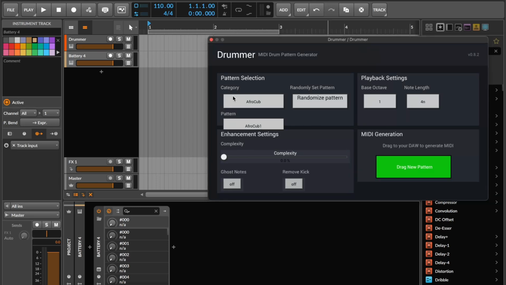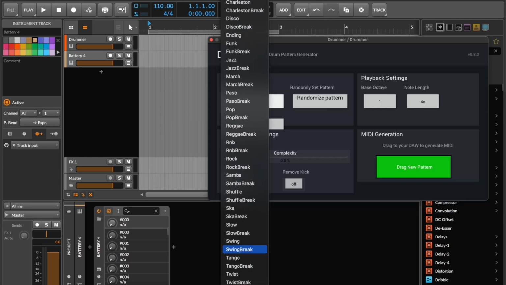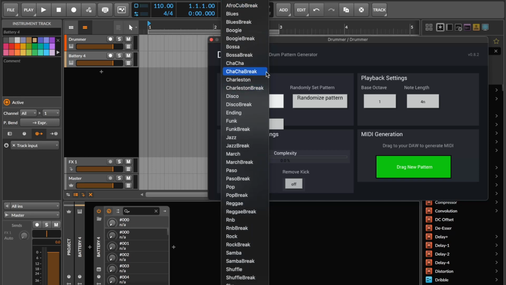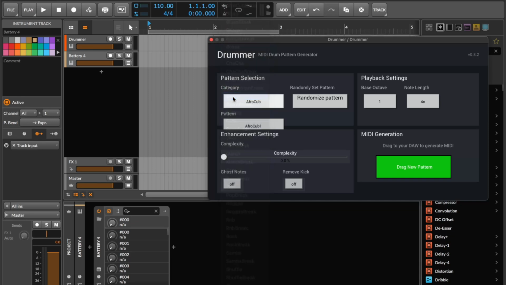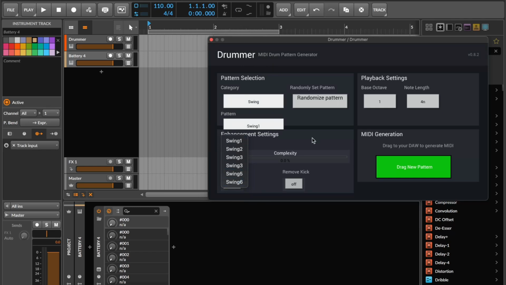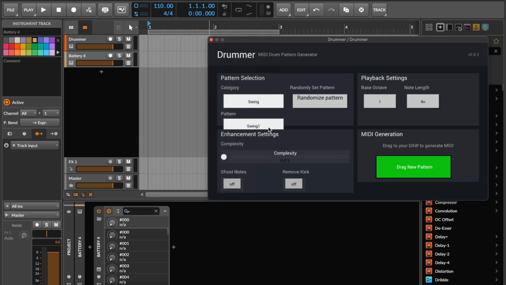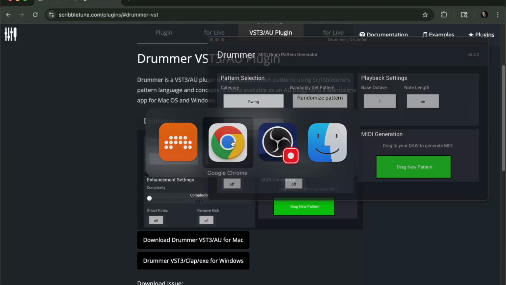On the left, this top left is the pattern selection. It has a bunch of categories, and each category, so let's say I selected disco, each category has a subcategory. If you select, let's say pop, you have pop 1, 2, 3, 4, 5 and the rest of it. If you select swing, you have swing 1, 2, 3, 4, 5, 6. And all of these categories and their sub patterns are basically from the book 260 drum patterns. Let me see if I can find it.